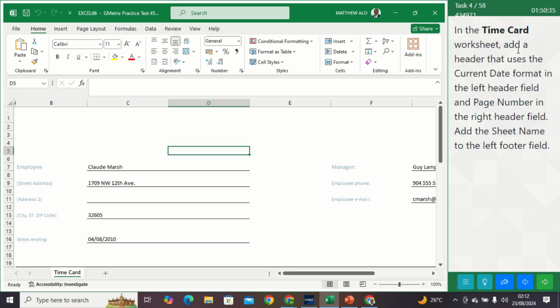In the time card worksheet, add the header that uses the current date format, the left header field, and page number in the right header field. Add the sheet name to the left footer field.